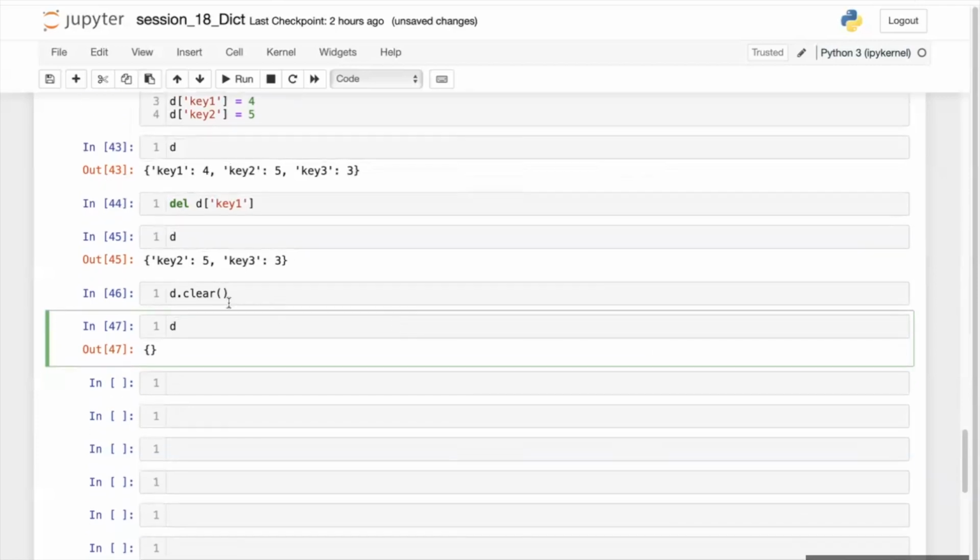One thing that I want to explain. If you are doing clear, what is happening? Whatever key value pairs are inside this dictionary get cleared, but the dictionary still exists. It is an empty dictionary because all the key value pairs have been emptied from it. We have cleared all the key value pairs, but the dictionary still exists.